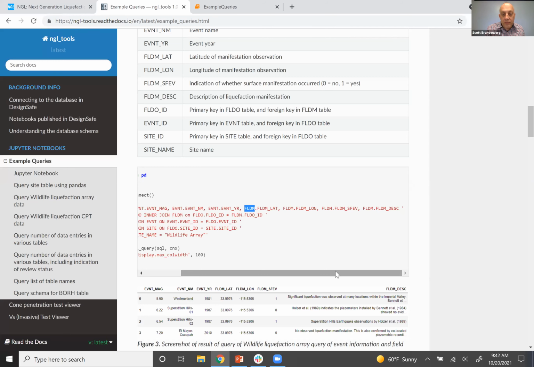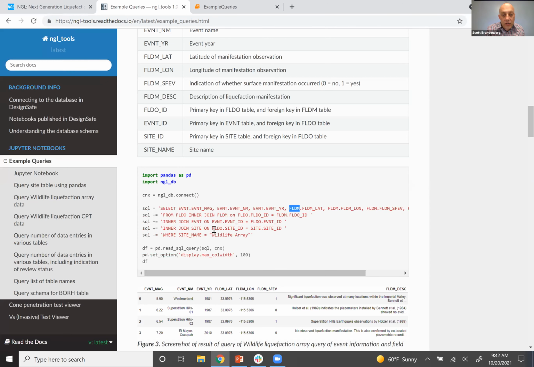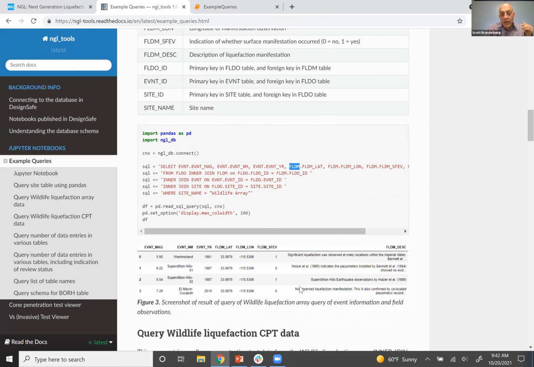And then a description. And then these are the inner join statements that synthesize this together. And then there's a where statement at the end. So Paulo's query created the entire flat file. I just wanted it for the wildlife array. So I put site name equals wildlife array. And then you can see we have 4 observations here from different earthquakes.